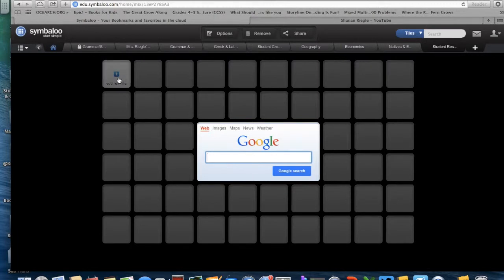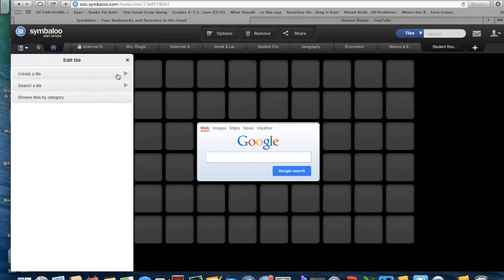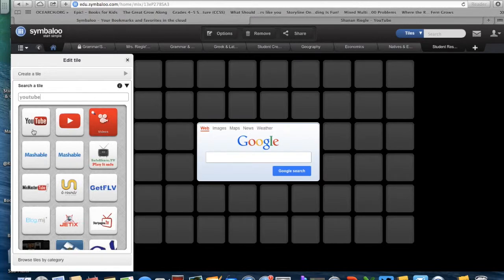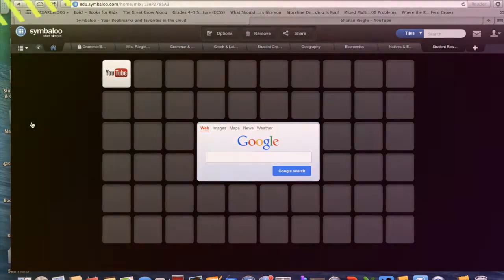Now, you have a blank screen to begin from. When you are ready, click in a tile. There are many tiles already available for sites that are frequently used. For example, if I wanted to find a tile for YouTube, I can type in YouTube and there is already one available.